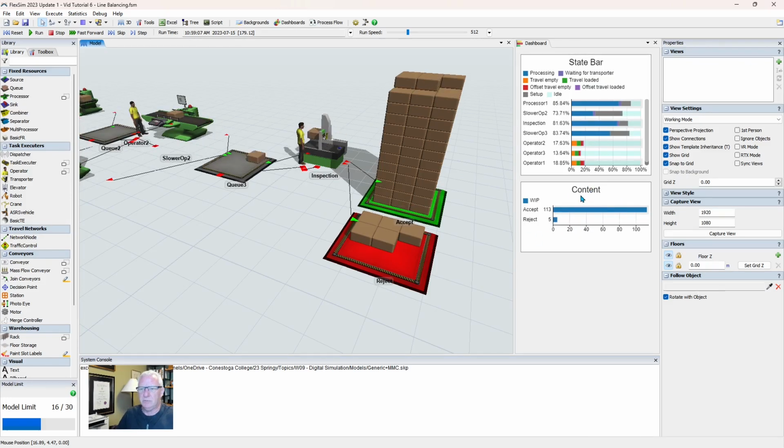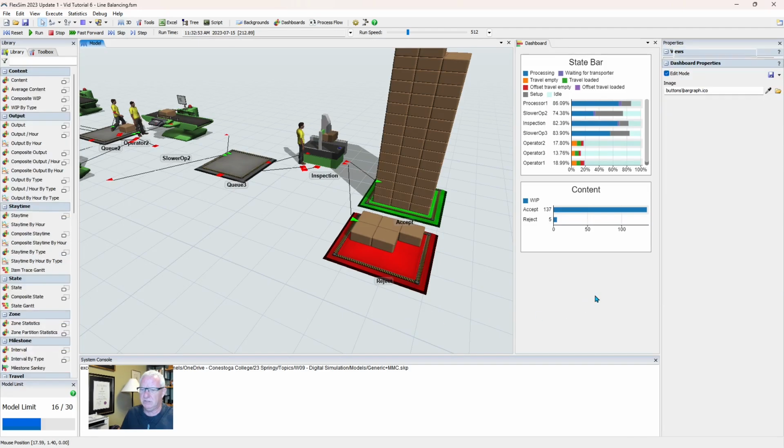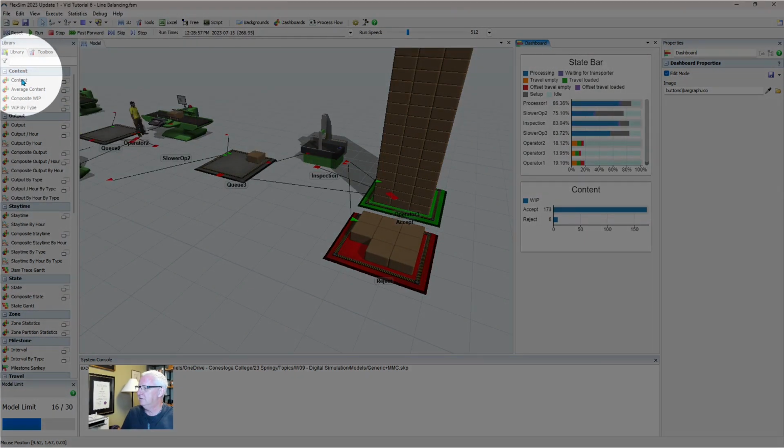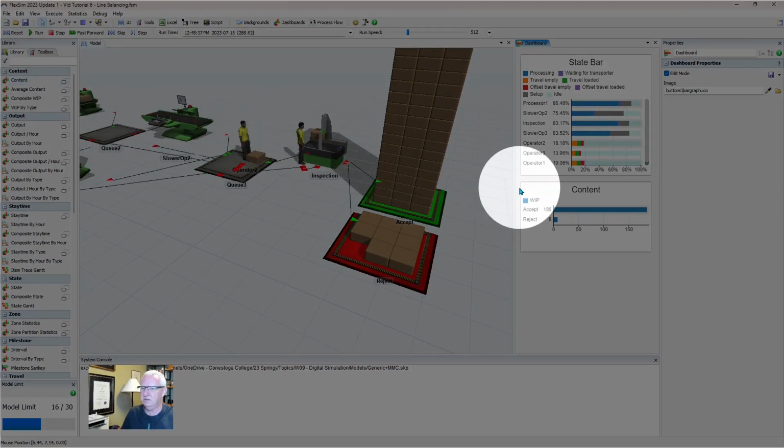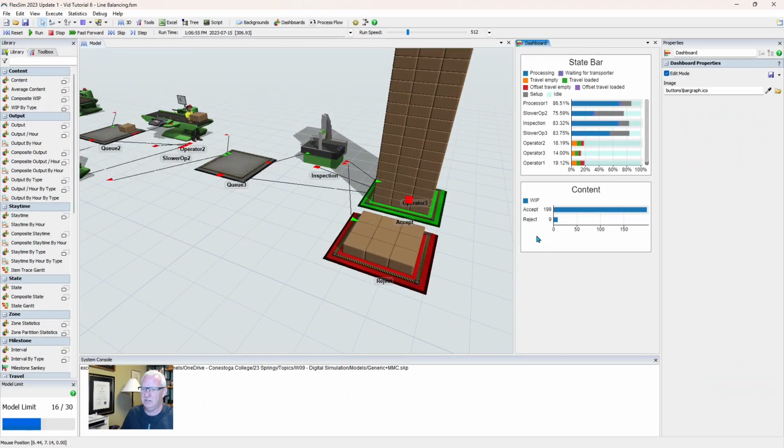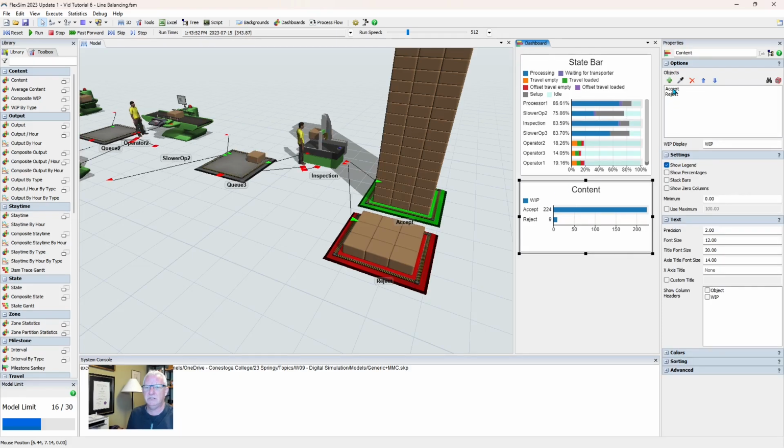I've also added on my dashboard, let me click on the dashboard here. I found a content chart, and I've picked the content chart and added it here. And I've selected within the content chart the accept and reject queue. So it's keeping just a nice easy count of how much material is going to each output.